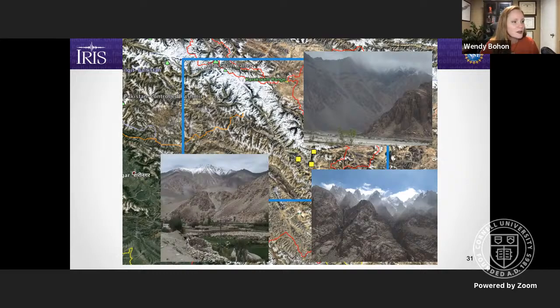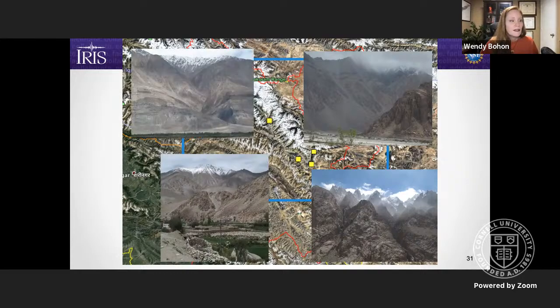This is the little town of Muglib. And then up here, this is getting closer to K2. K2 is just outside of my field area. And I don't know if you can see it, but right down here, see that little white dot? That's actually a 2-story house. So really, really difficult terrain to get to.